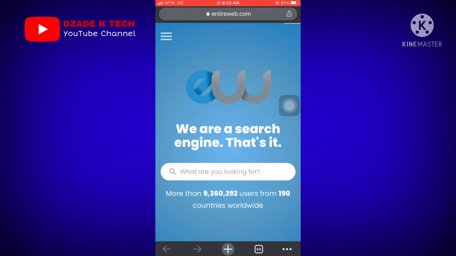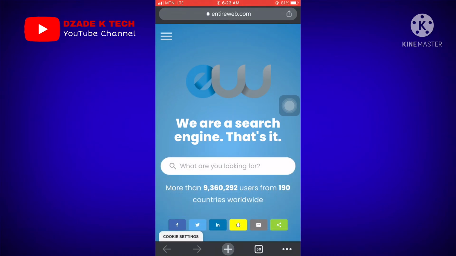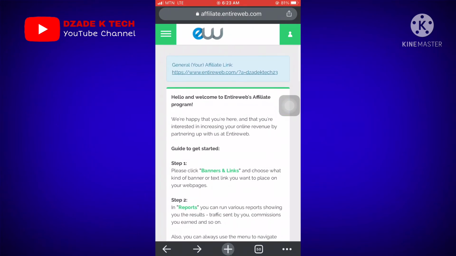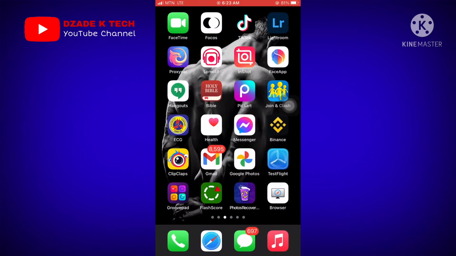So when you click on the affiliate link, it brings the person straight to this place. So as soon as the person gets to this page, you'll be paid, and that is how it works. So that is the link. You have to copy it and then you share it out to people. So you can see this is the dashboard, the clicks and impressions.